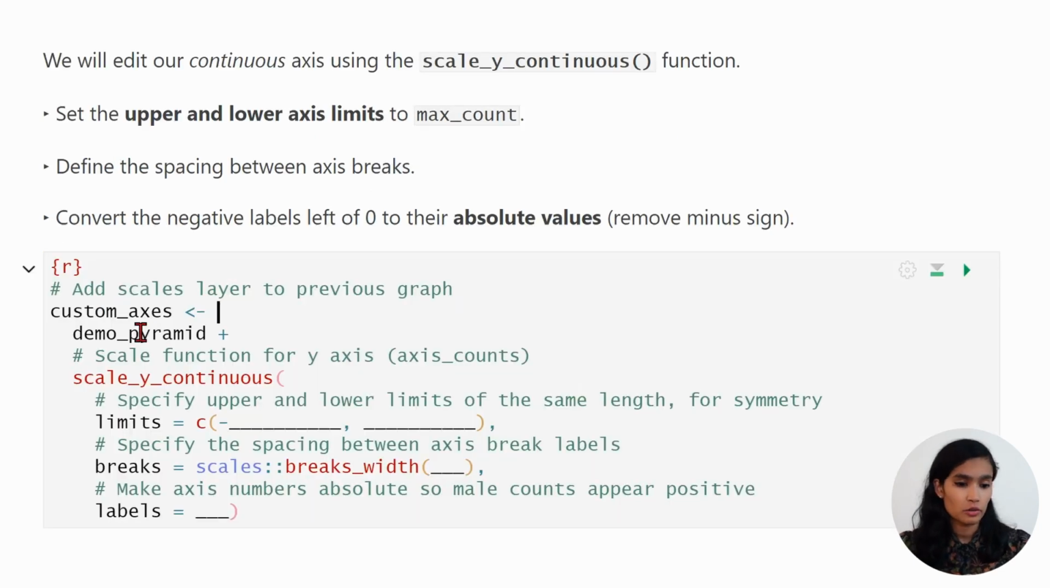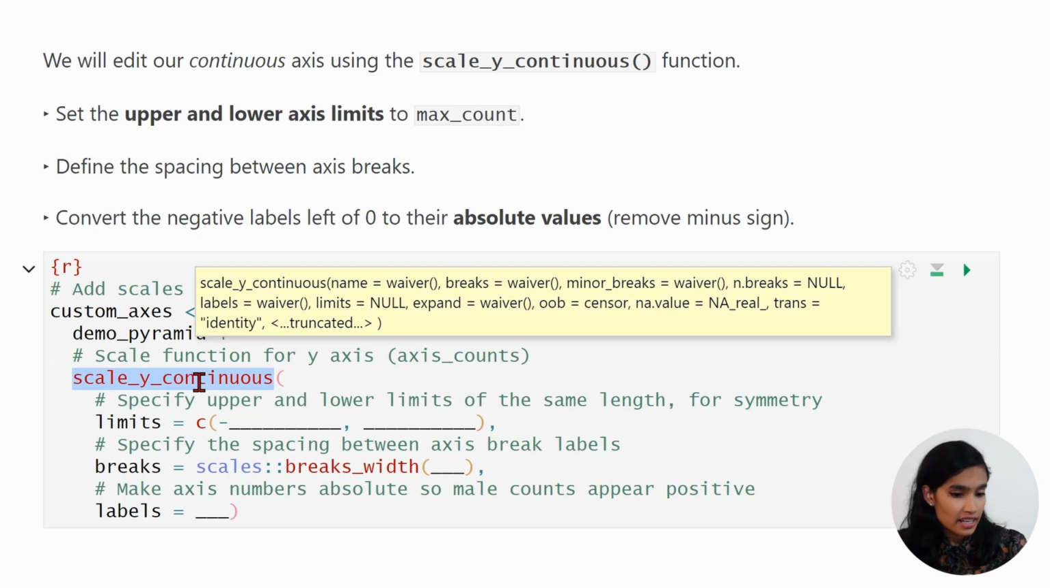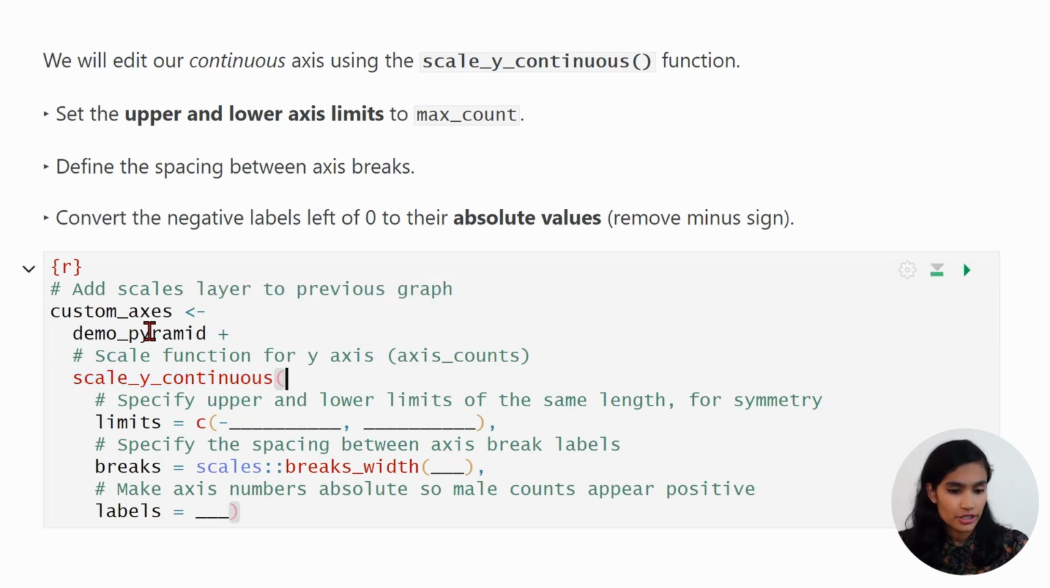Okay, so in this code, we're going to start with our previous graph, demo pyramid, and assign it to a new ggplot object, custom axes. So we're going to build on demo pyramid and add more layers. So as I said, we're going to be using scale y continuous as the scale function to adapt demo pyramid. Inside the scale y continuous, we can perform our first task, setting the upper and lower axis limits. We use this with limits equals, and then we tell it the upper and lower limits. We're going to set these both to max count.